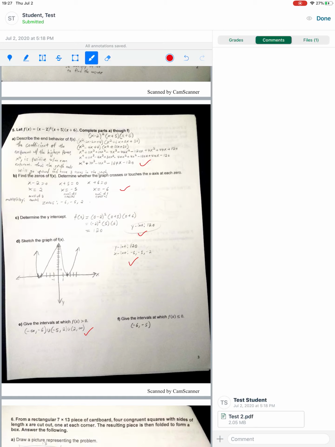Last part, this is incorrect because we're asking for less than or equal to 0. They've excluded -6 and -5. And since f of -6 equals f of -5, but it also equals f of 2, which are all 0, if we go back to the function, we say -6, -5, and 2 need to be included in the solution. And so we're going to say here union 2, and I'm going to say -2 points.